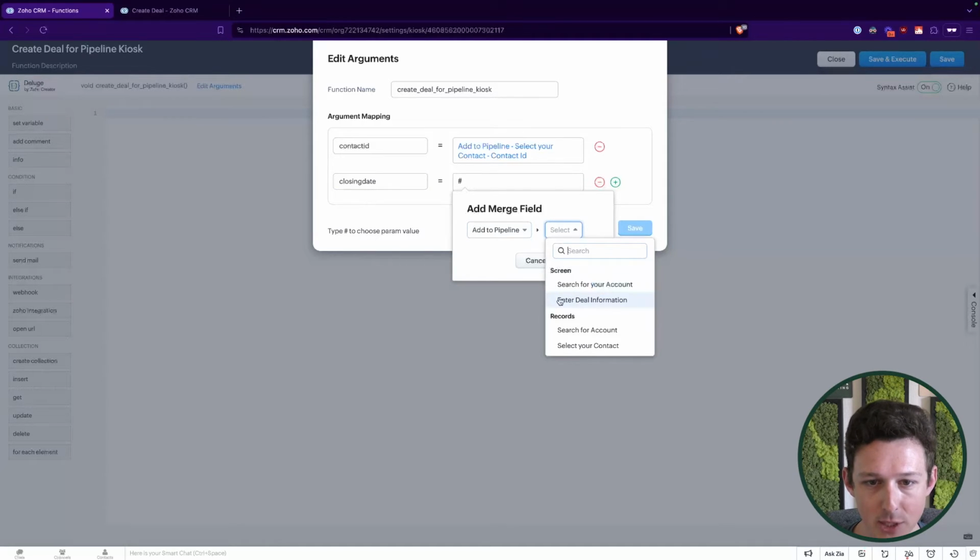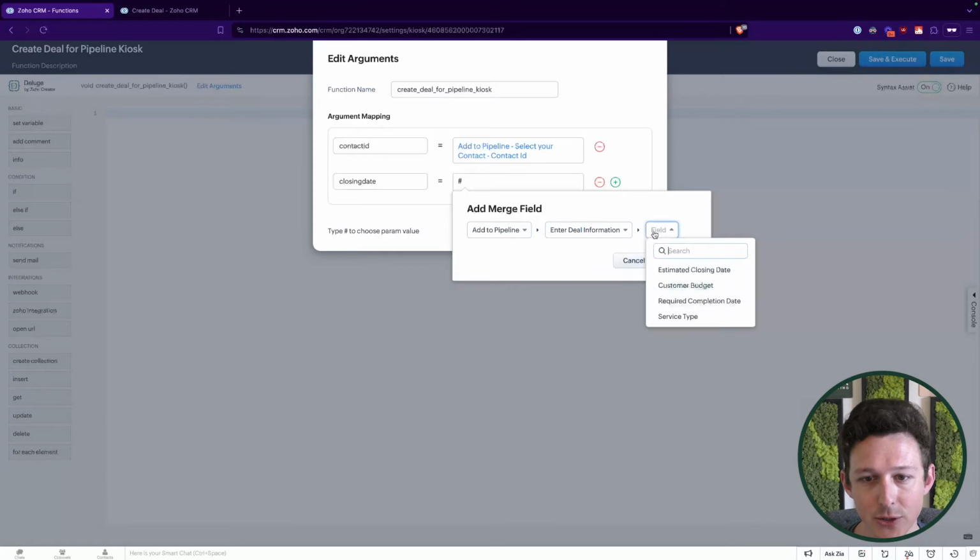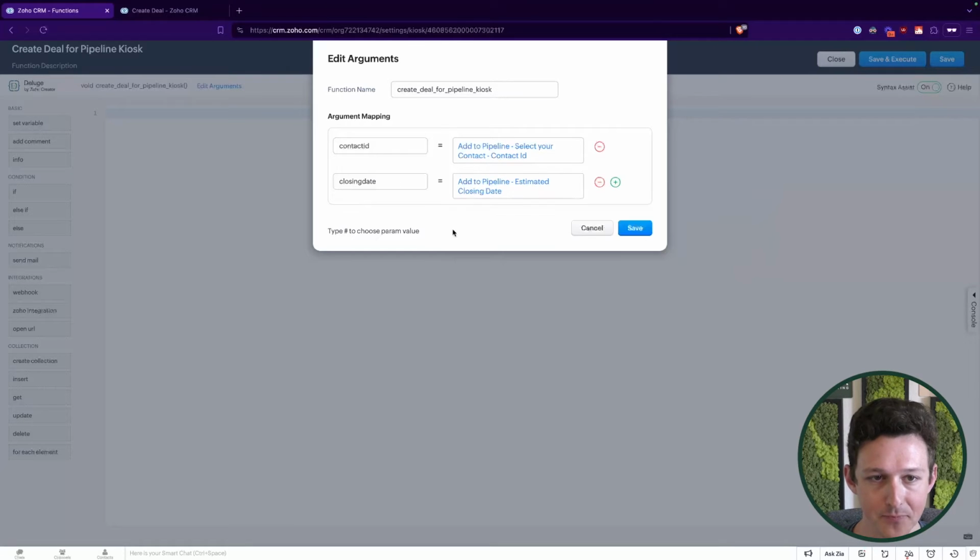And then here, we'll actually pull that from the screen, enter your deal information. And then we'll pull in the estimated closing date. And so I'm going to go ahead and map the rest of the fields here from that screen. And then we'll jump into actually writing our function.